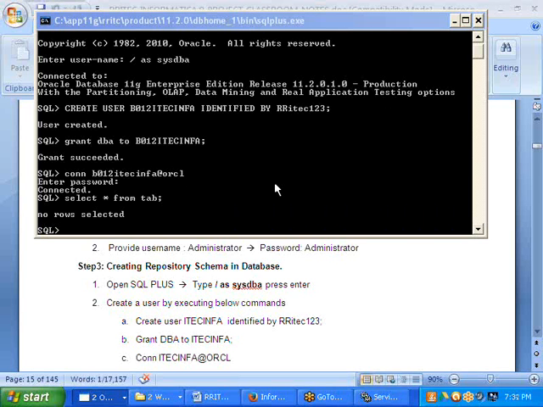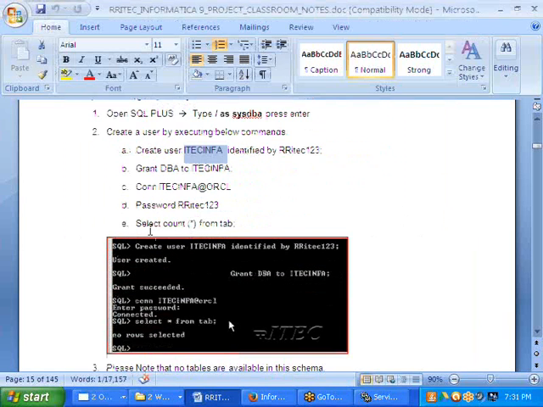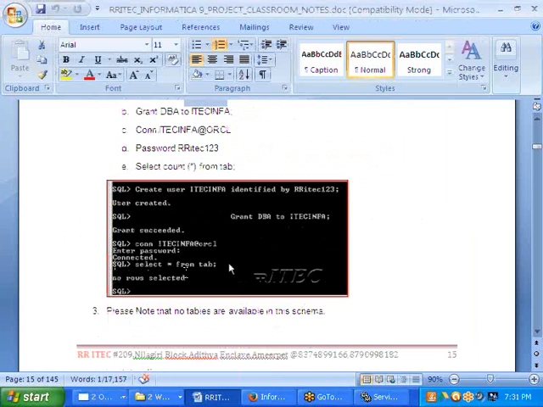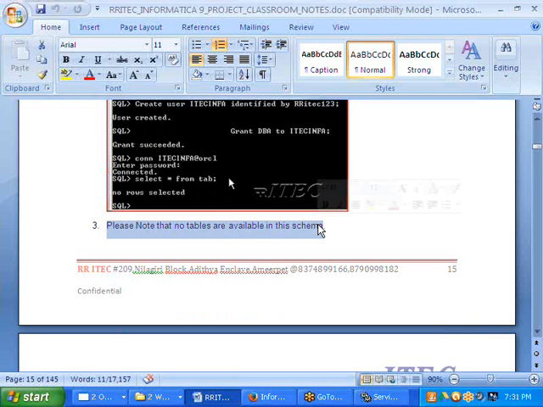Okay, we have successfully connected to our user and confirmed that no rows are available in that one. Now I want to create some rows. For that, I run select count star from tab. There are no rows available. Please note that no tables are available in this schema, but by the end of our exercise we are going to see 511 tables.